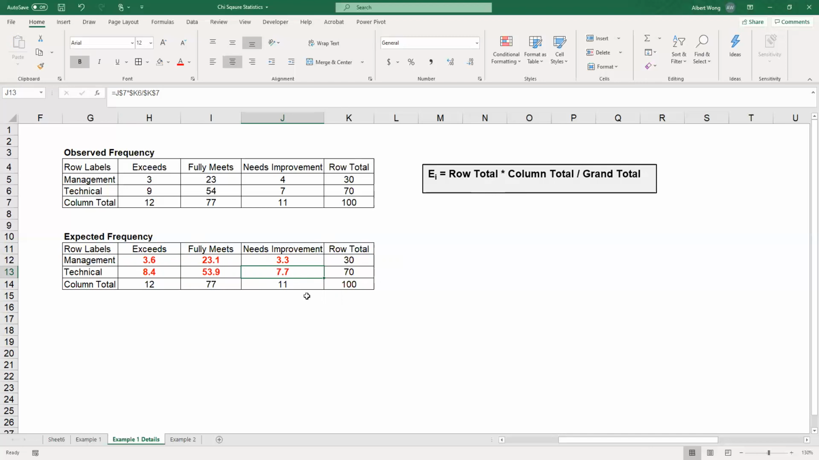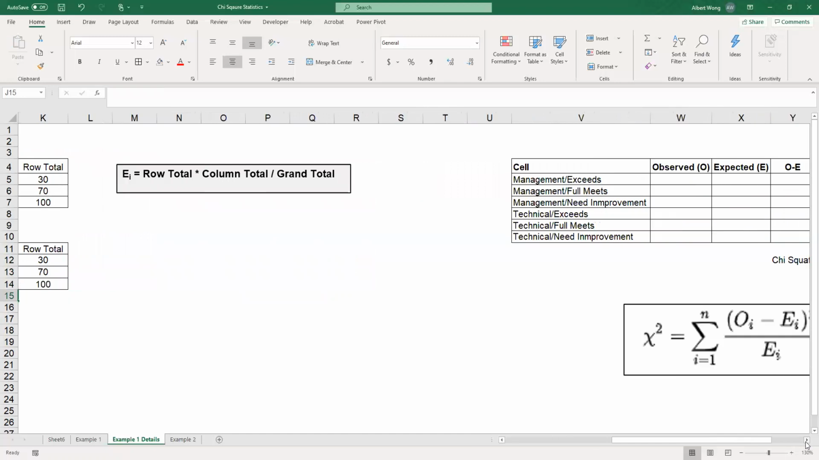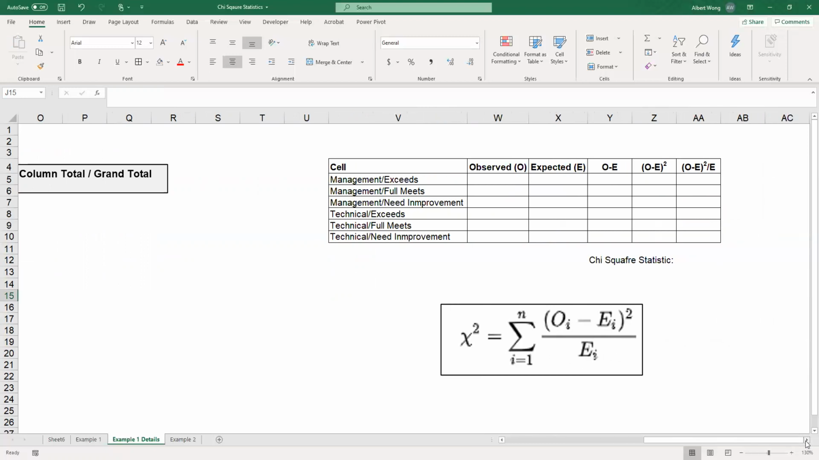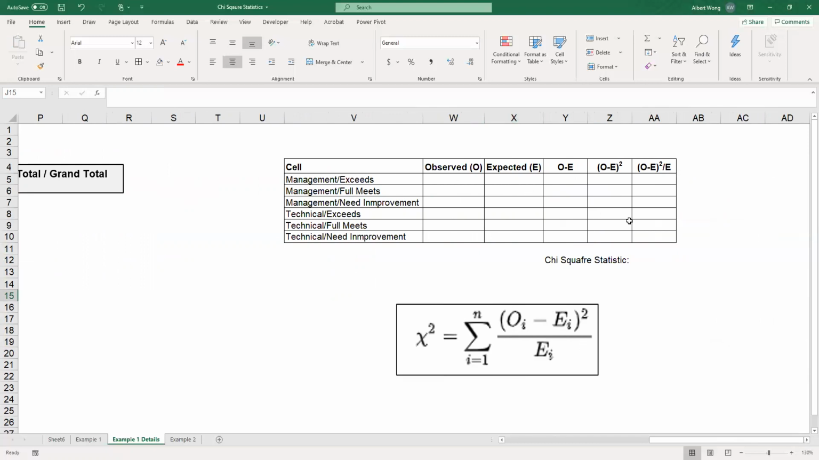Okay, so now that we have calculated expected frequency, the next step is for us to calculate the chi-square statistic. So the chi-square statistic is a very complex calculation, right? You take the observed minus expected, and then you square that number, divide by the expected, and then you sum over all cells. So in order for us to do this complex calculation, it is best for us to organize it into a table format, right?